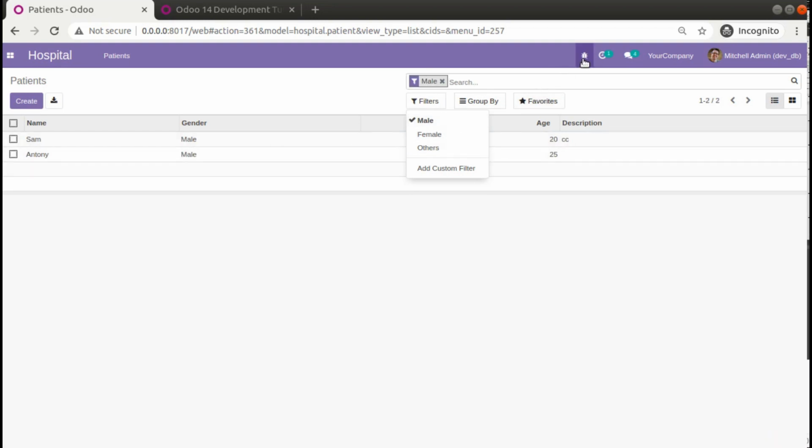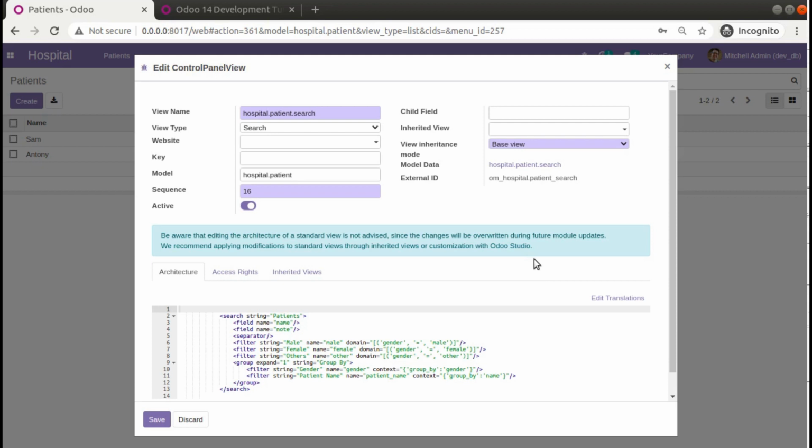So this is simply how you can define a control panel view or search view in Odoo version 14.